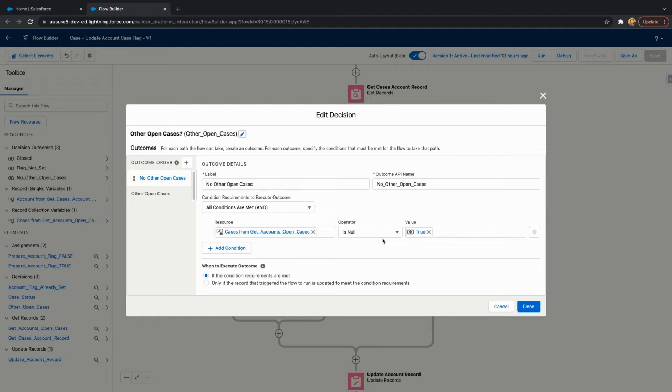This wouldn't work with the not equal to or equals criteria because I think it's a collection, and we just want to evaluate if there's anything stored in that or if it's found or not. So we're going to do that collection variable and we're going to say is null is true. So if it hasn't returned any variables, then we're going to say there's no open cases.